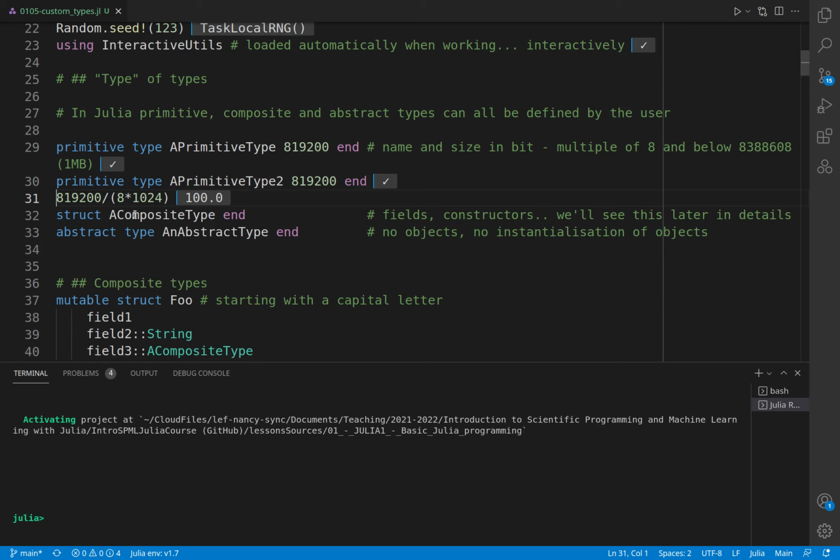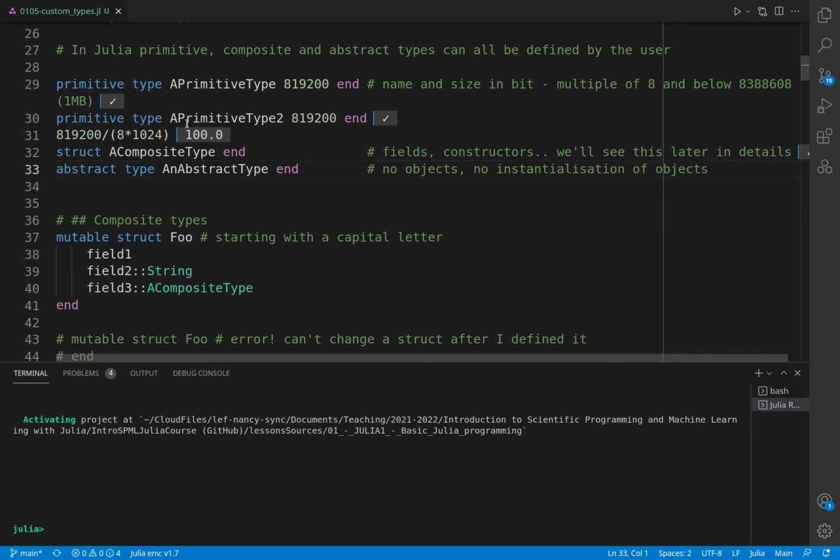The second type of type is the composite type, and I declare them with the keyword struct. And here we'll see this in the details. We'll add fields, we'll add constructors, but for now, let's just see that. So we can have a primitive type, very basic, only the name and the size. A composite type that can have multiple forms.